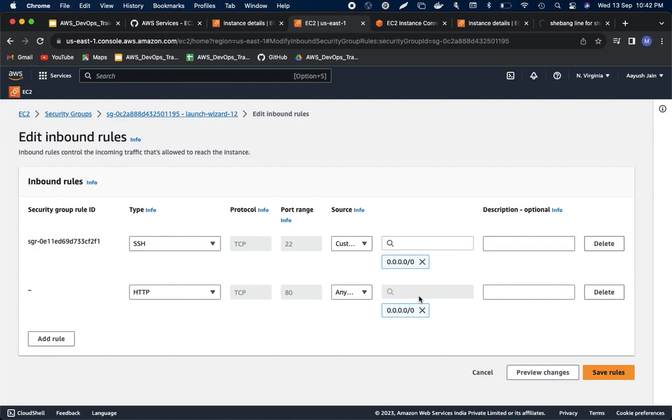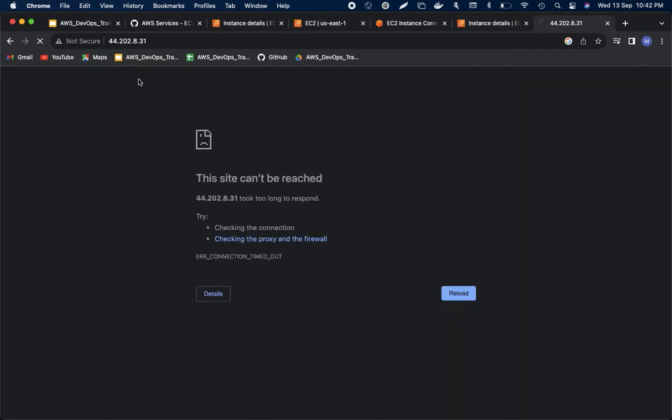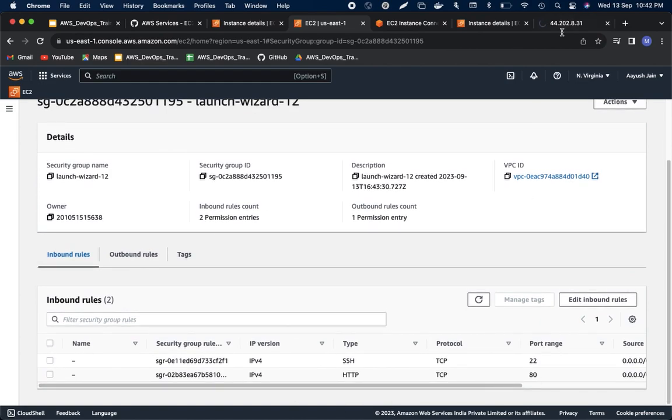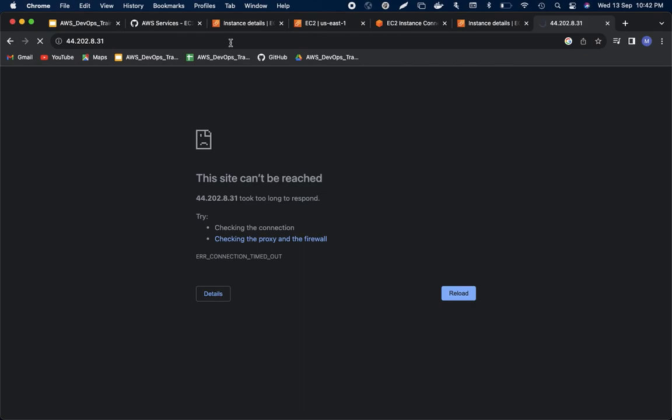As for the CIDR blocks, that's a very important topic I'll be discussing in VPC, along with the subnet mask concept that we need to understand. I'll discuss all that in detail in VPC, but ensure that all zeros means from anywhere across the internet I'm trying to hit this instance. I want to enable that particular connection, and I'll save rules. Before this it was completely timed out, but after saving, it should be able to connect now. Let me hit it now; it should say it works.